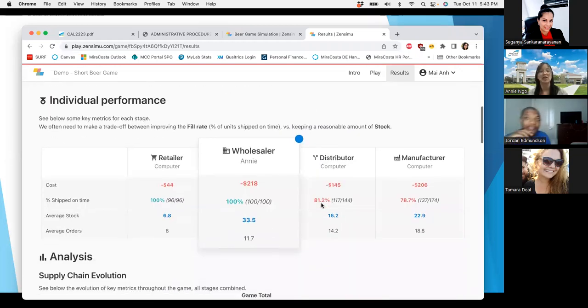And then if you scroll down into the individual performance, you'll be able to see your results. I over ordered. So you can see I had the most costs out of the other players, the computer, at 218.